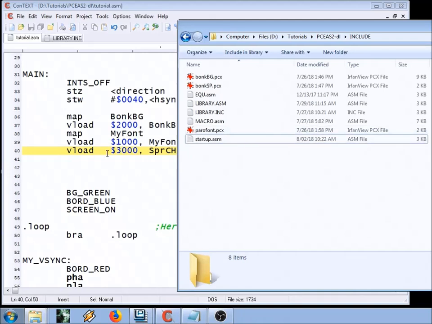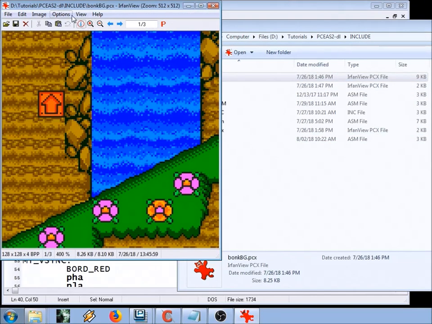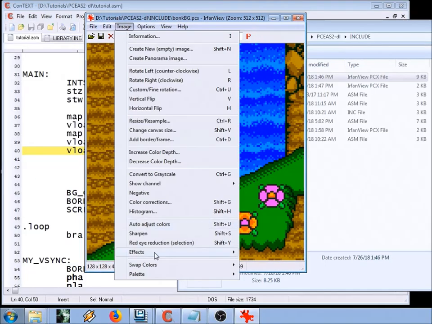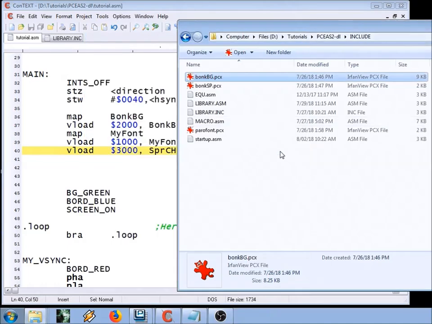So we got our graphics loaded into VRAM, but as you probably noticed, the background colors, the palettes for each of these images, were not loaded in. And that's, of course, completely natural. We have to load the graphics into VRAM first, and then the palettes also have to be loaded into the palette RAM manually. We have to do that ourselves. Each of our pictures that we're including has a single index, a 16-color palette entry. So we need to load those in.